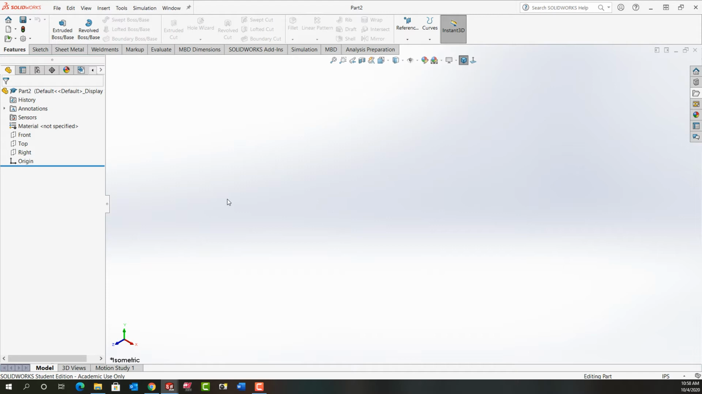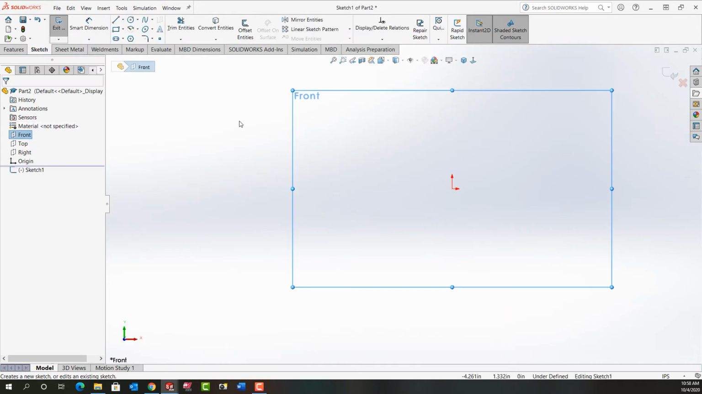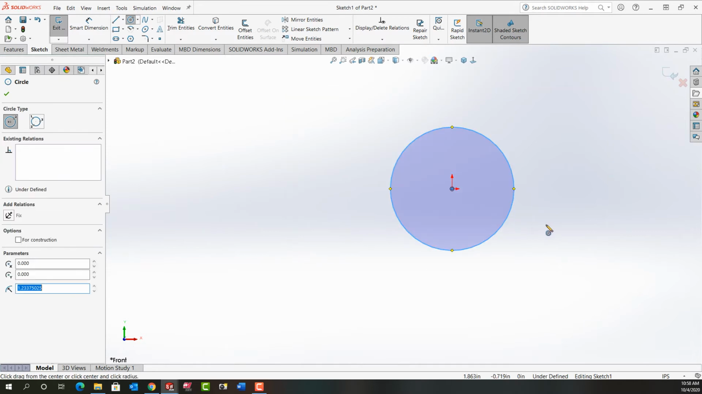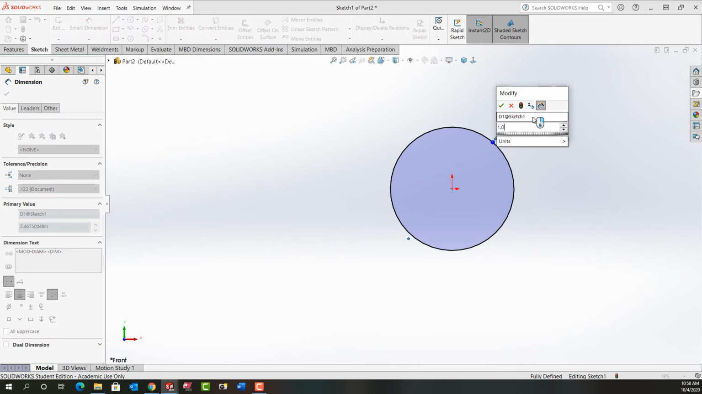And to remember, to create the helix, I have to have a circle. So I'm going to select the front plane. I'm going to tell it I want to create a sketch there. And I'm going to create a circle. Use mouse gestures to activate Smart Dimension. And I'll dimension this 1 inch.